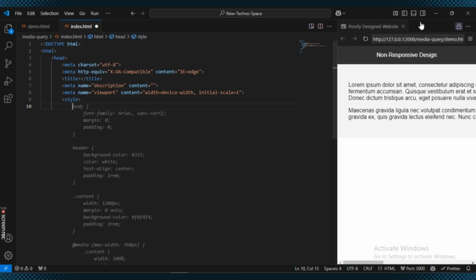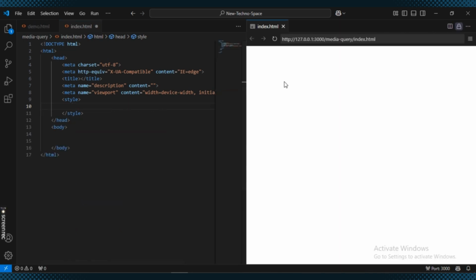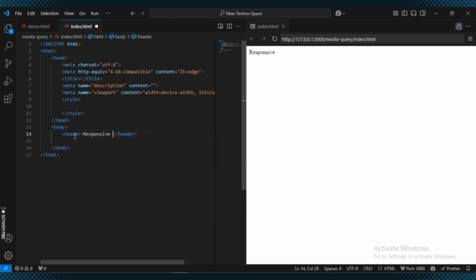Only place a style tag in the head portion. We'll use that for CSS styling. You may also use a separate CSS file and link it here. I suppose that's easy for you all.